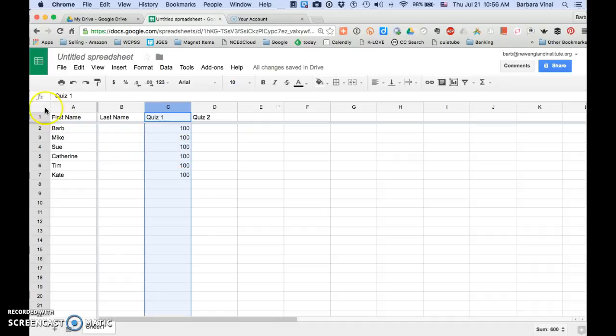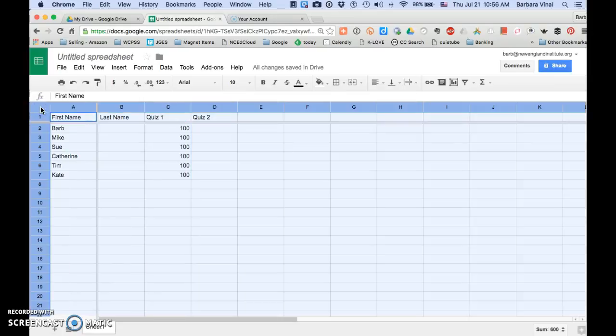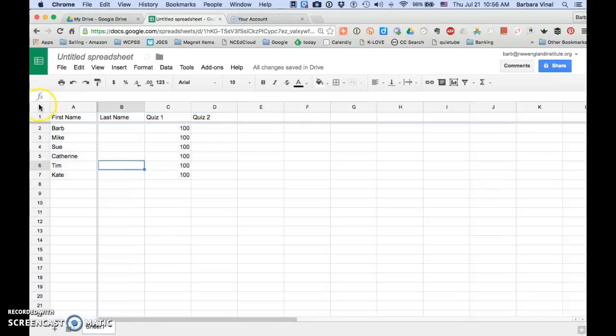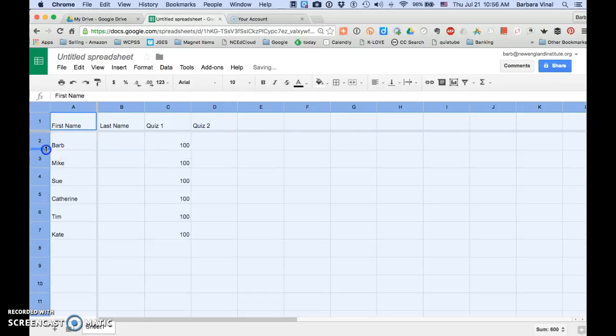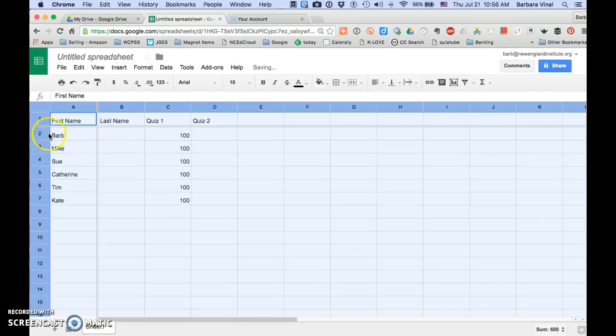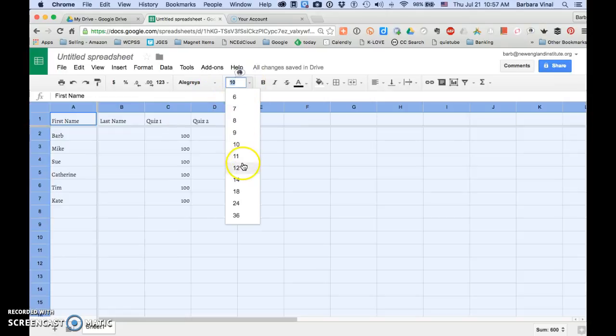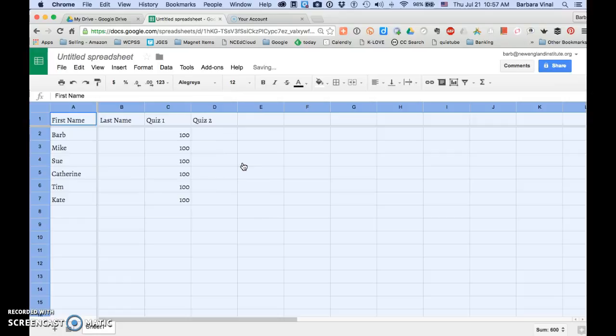Now, if I want to select the whole sheet and change all of the font and all of the size, I click over here in this box. Notice how it changed, everything got light blue. So I click over here in this box, it selects the entire thing. If I adjust a column, it's going to adjust all the columns. If I adjust a row, it's going to adjust all the rows, and so forth. So that's how you do it to affect the entire spreadsheet. I can change the font here. Now it's all in that Allegria font. And if I want to change the size, I can select it the whole way. Okay.